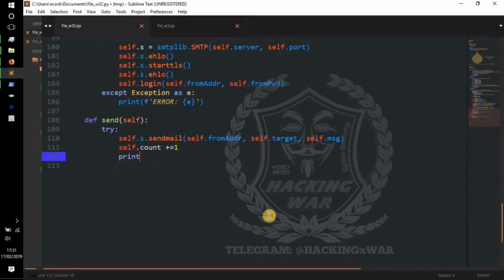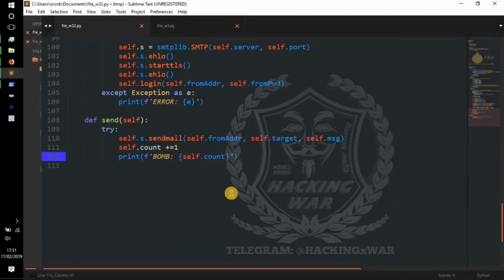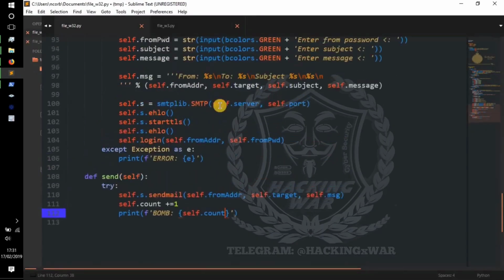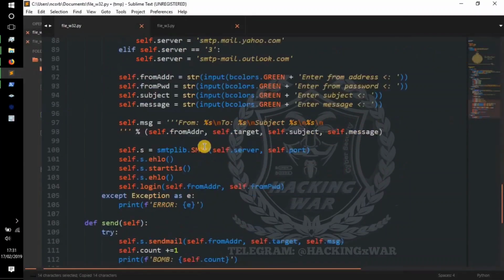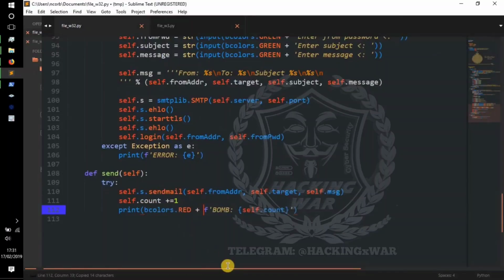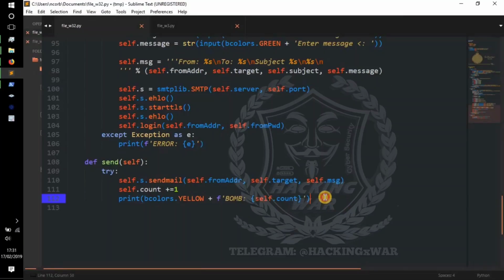Next we're just going to print, then we're going to do f, and then we'll just do bomb, curly braces, and then self.count. So every time we send an email, we'll type out bomb and then what number it's on, and then we're also going to put a color in. So we'll just copy here, bcolors, and we'll just do that. And then we're going to change that to yellow, because obviously at the top here we've got yellow, that's for our bombs, emails, whatever.